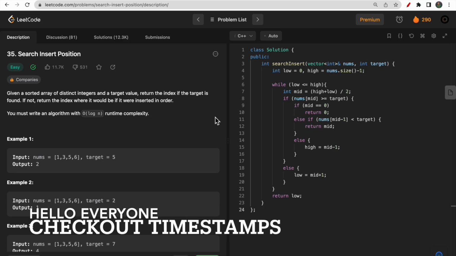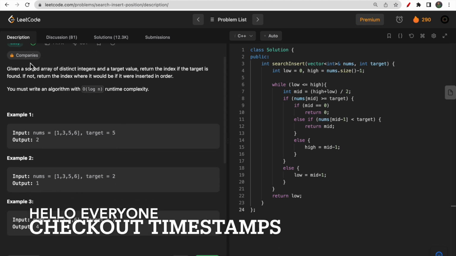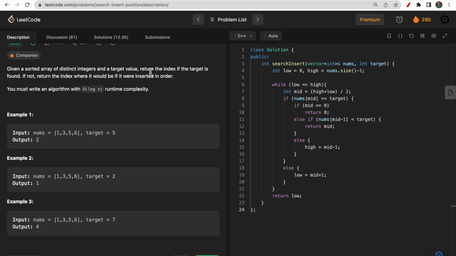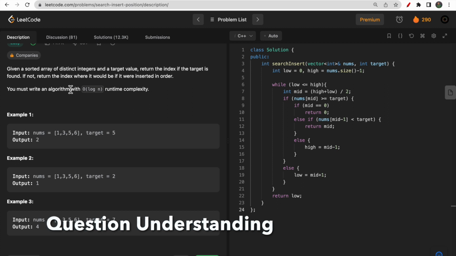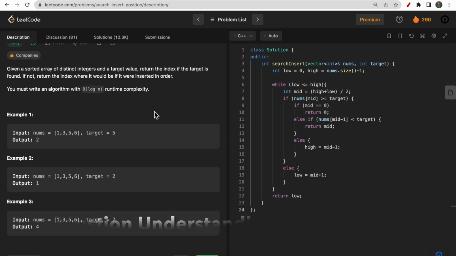Hello guys, welcome to LeetCodes, and in today's video we will discuss LeetCode question 35 that says search insert position. So here we are given one sorted array of distinct integers and a target value, and we need to return the index if the target is found, and if not then return the index where it would be inserted. Also we need to write an algorithm in O(log n) time runtime complexity.